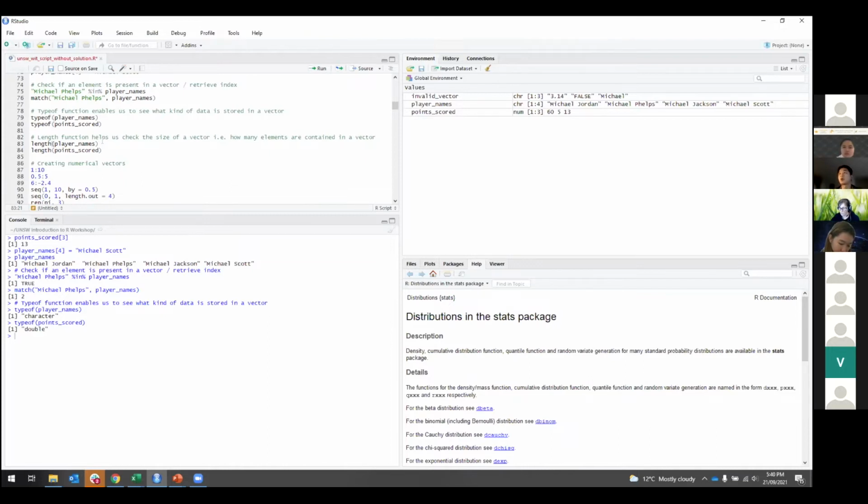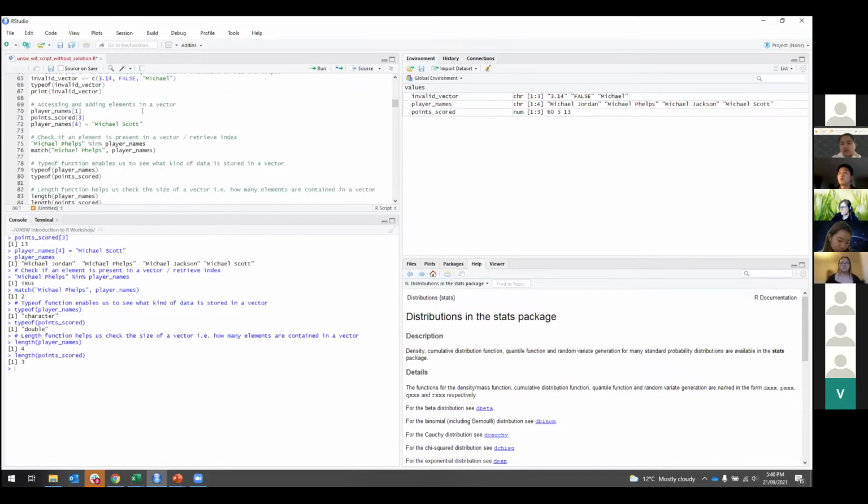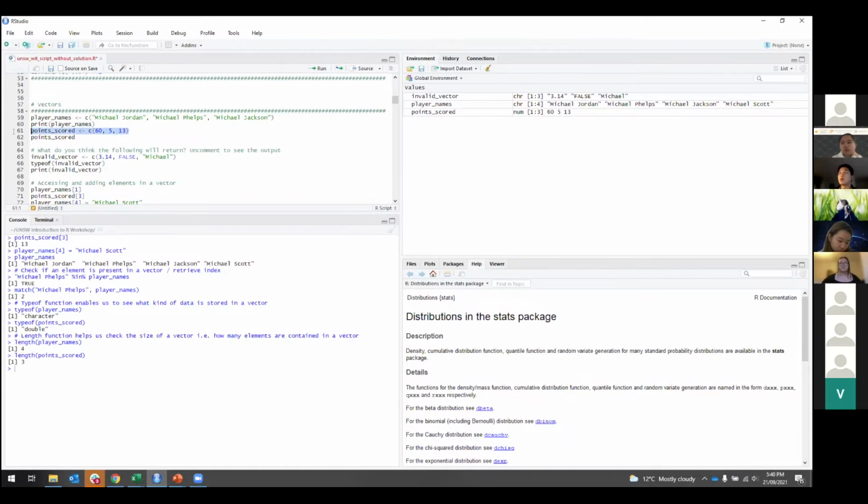Yep. So another useful function that you should know is called length. Length will return the number of elements in a vector. So the number of elements for player names would be 4 because we have these 4 elements here. And the length for points scored is 3 because we have 3 numbers in this vector.